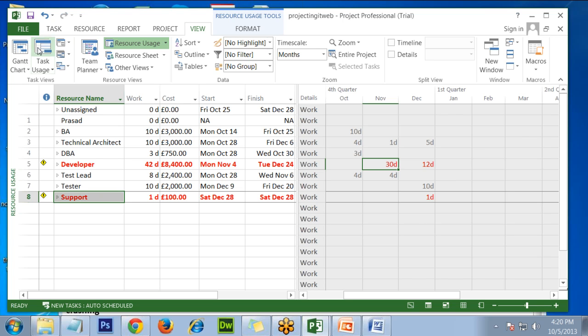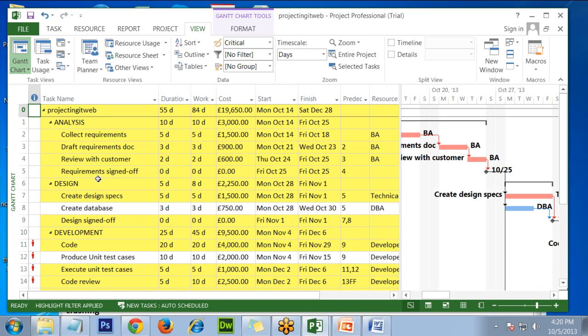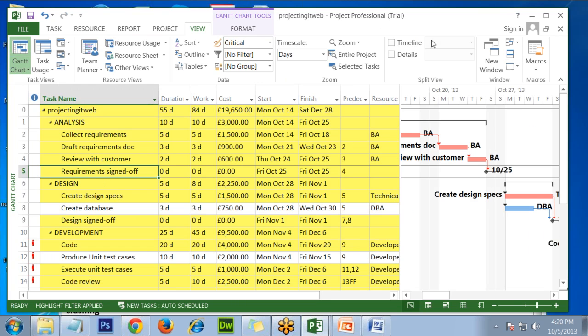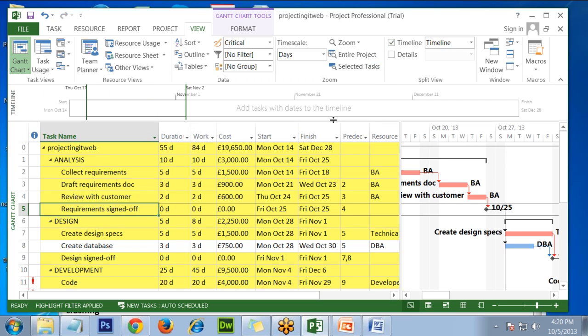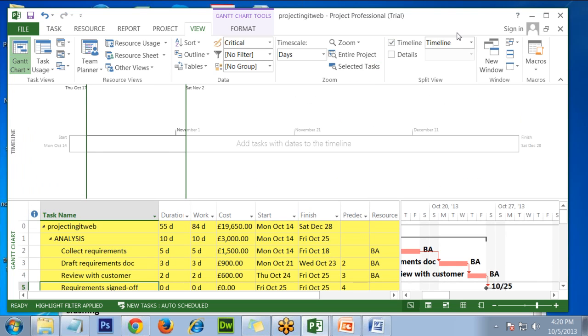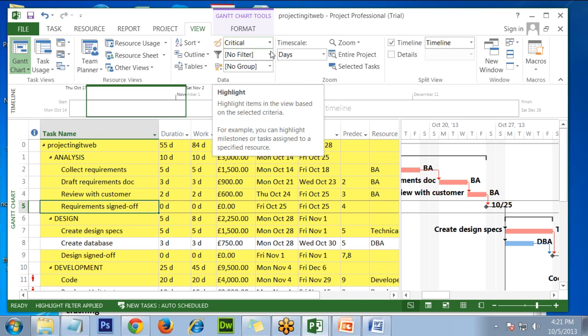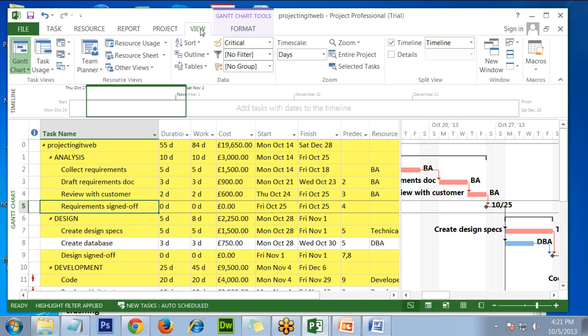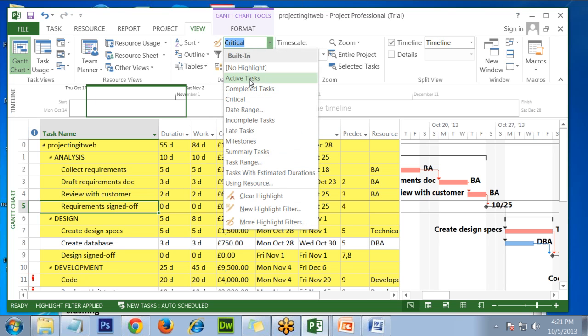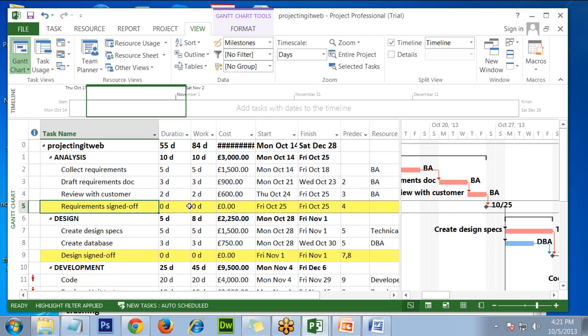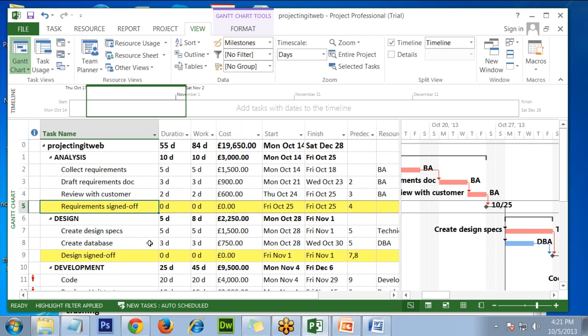Another one that I really like to see is, if you go back to Gantt chart again, there is something called timeline. You click on timeline, you see a project high level view. Now what you can do is, all your project milestones you can add to the timeline. Let's just see. I will go to highlight once again, which is in view. Instead of critical, I will say show me milestones. So all my milestones are now highlighted.